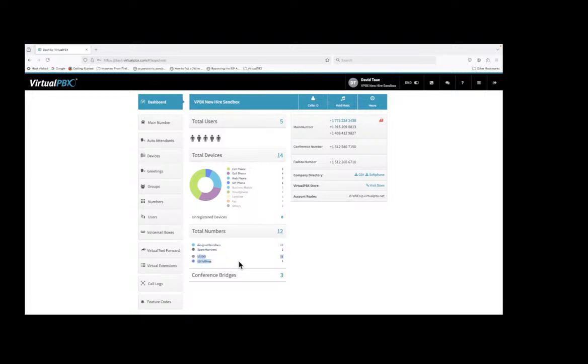USDID is just a US local number. US toll-free is actually a US Canada toll-free, right? 800, 888, all the way down to 833. Conference bridges, I have 3, which means I've enabled the conference feature on 3 of my users.